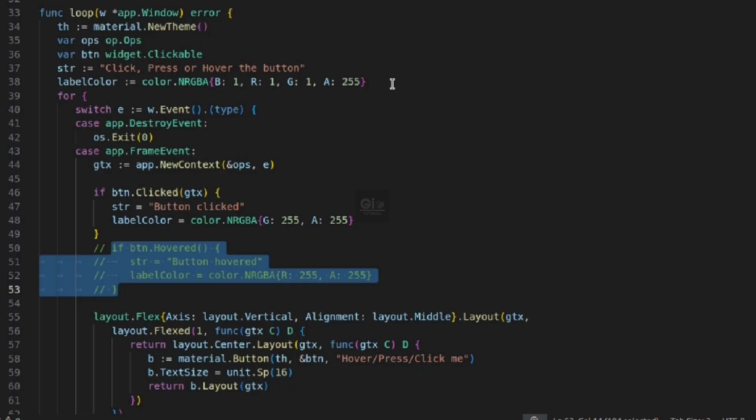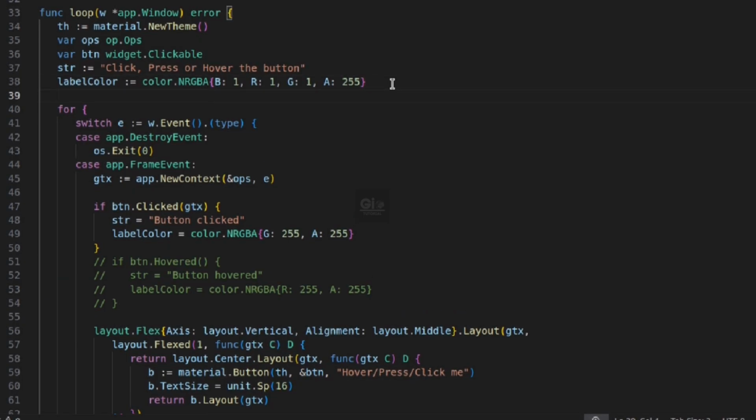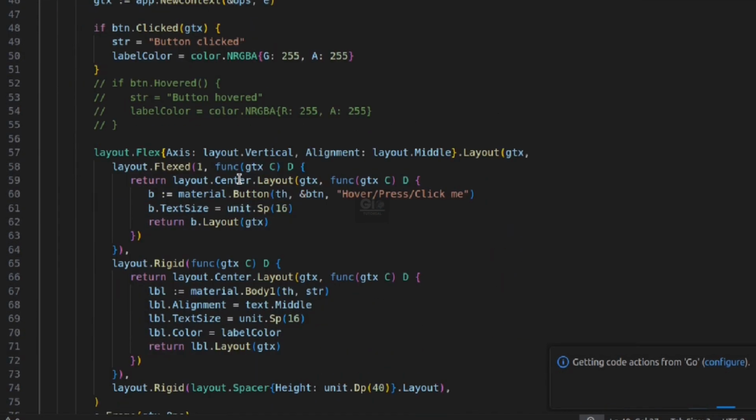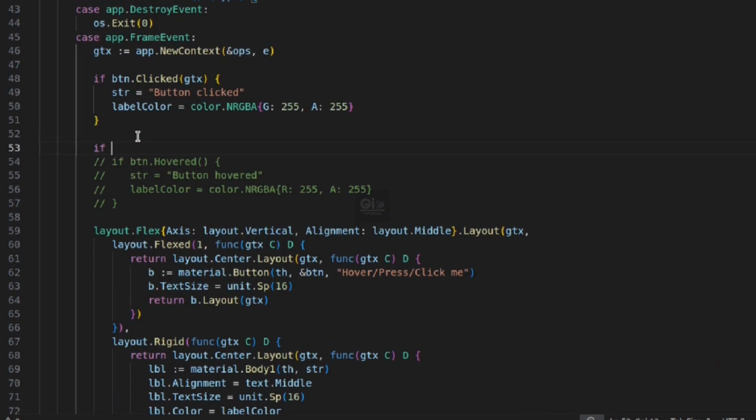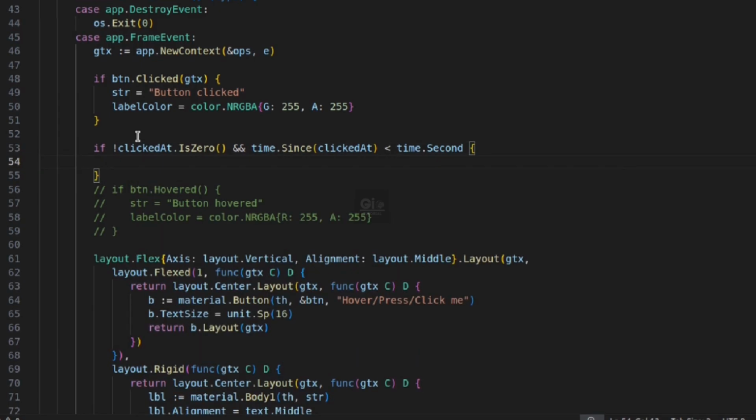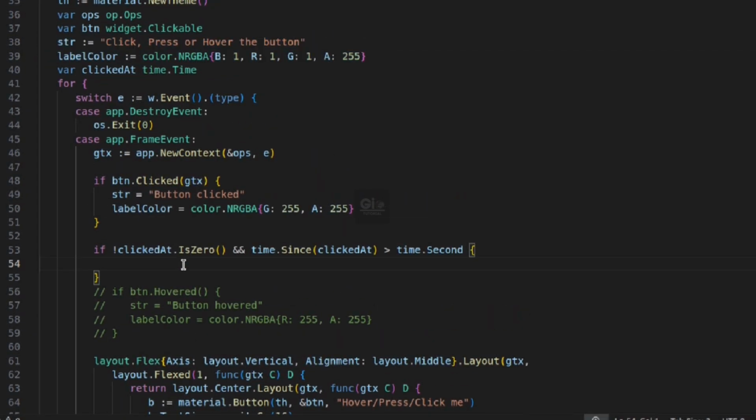To allow the message to reset to the default after a second, we need to calculate the elapsed time since the time of the click. So we need a variable where to store the time of the click. I will name it clickedAt of type time.Time. After checking the click, I check if the clickedAt variable is not set by using IsZero and the elapsed time is more than 1 second. If so, I will reset the text and the color of the label to their default. I will just copy the default values from above.